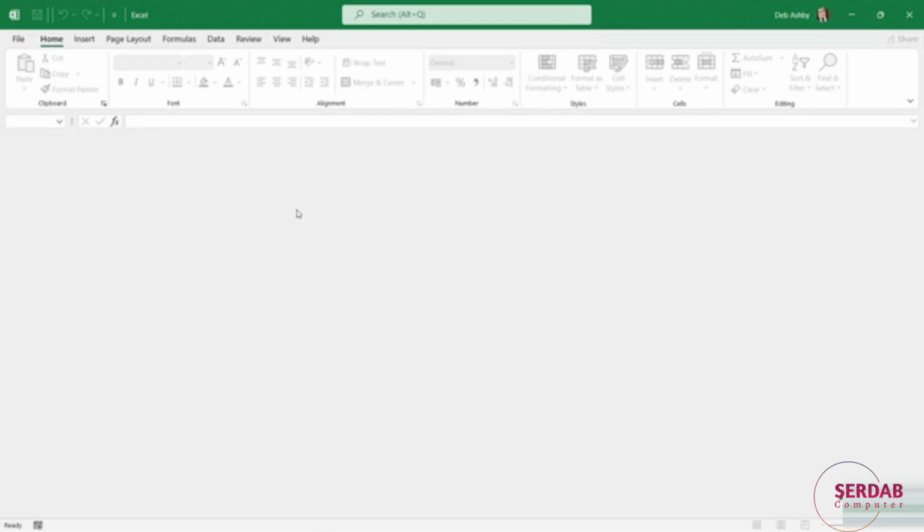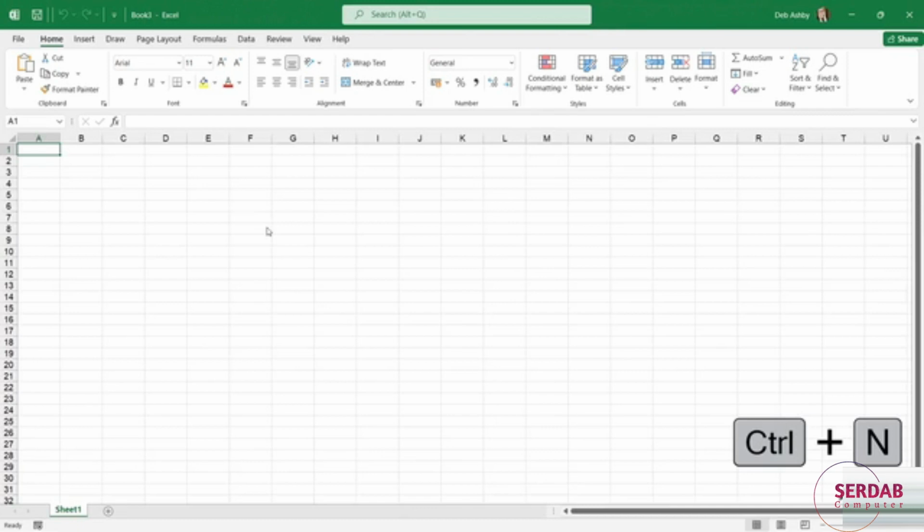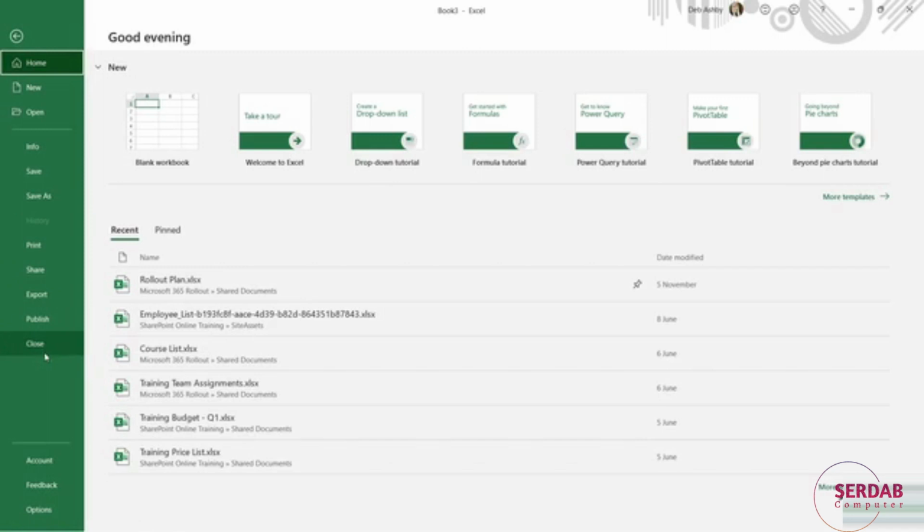That file is going to close down, but notice that Excel remains open. And remember, if I want to quickly create a new blank workbook again, I can use my keyboard shortcut of Control-N. Notice the file name at the top is now Book 3. So every time you create a new blank workbook and you don't save it as something else, when you create another one, it's going to be Book 3, Book 4, Book 5, so on and so forth. So just be aware of that. This Close in here will close the current workbook. The cross in the top corner will close all of Excel.